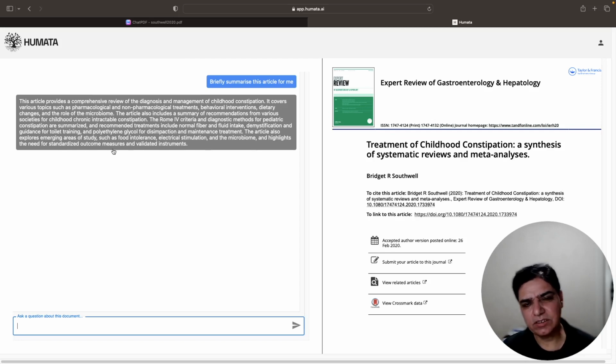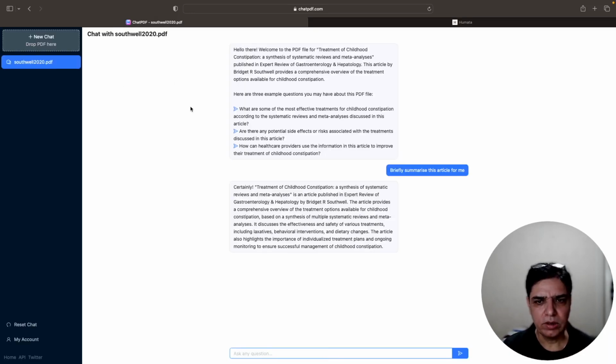So see, it summarizes the main crux of the paper. And I think I like this more, because this is giving me a little bit more detail in a sort of compact form as compared to Chat PDF. I'll give 1 point here to Meta, I like this summary more. Okay, anyhow, so we know that basically this paper is looking at the diagnosis and different treatment options for constipation.